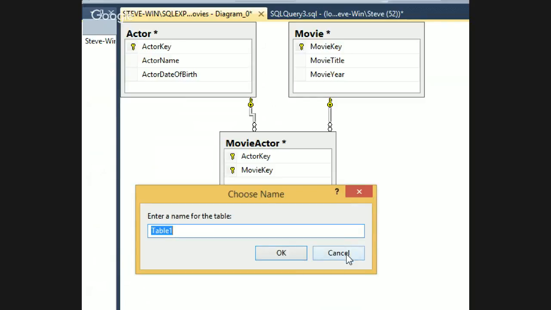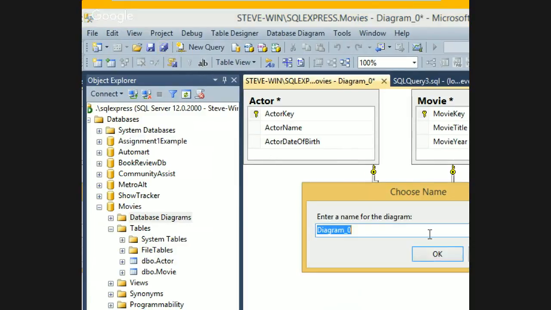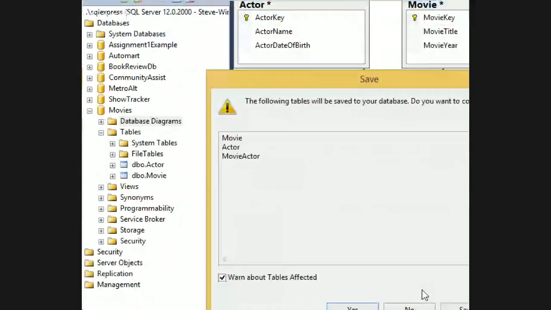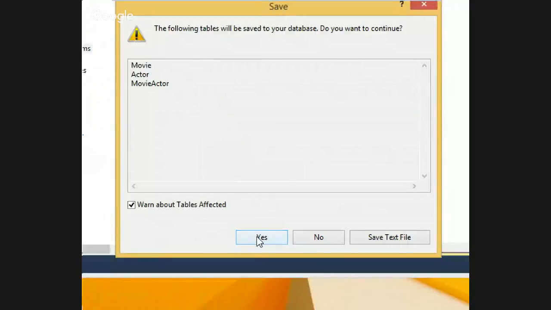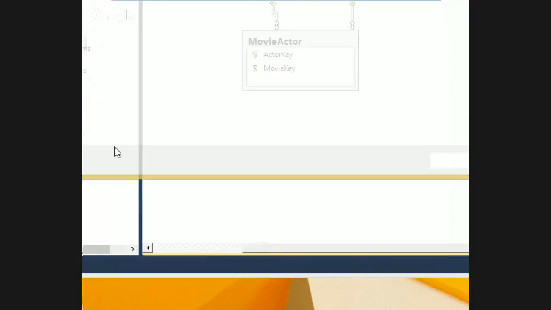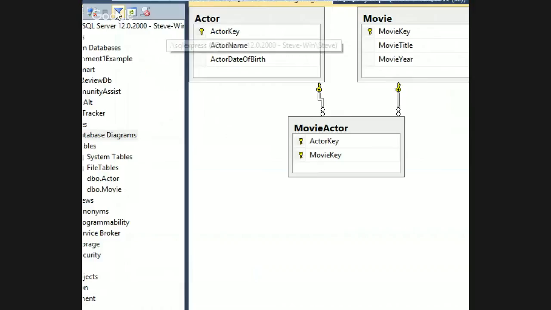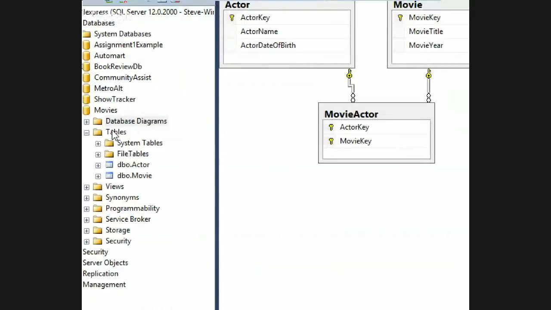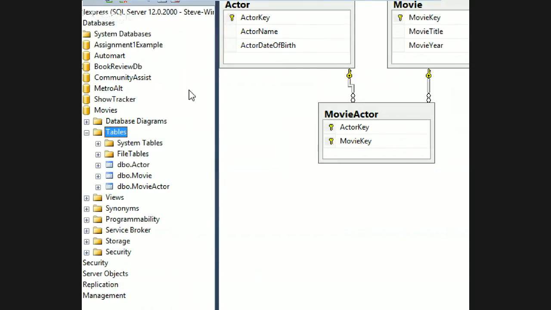You can save it. So I'm just going to do save all. It's going to ask me to save. Notice it's asked about the movie, but we've made changes to all three tables. And I'm going to say yes. Then it's asking me if I want to save my query. I guess I will. And then again, if I go over here to tables and refresh, I have actor, movie, and movie actor. So the table I created in the diagram is there.